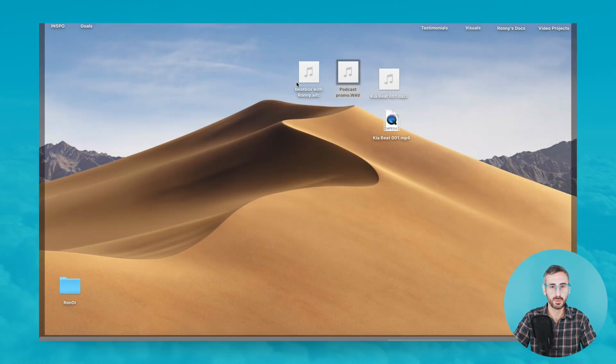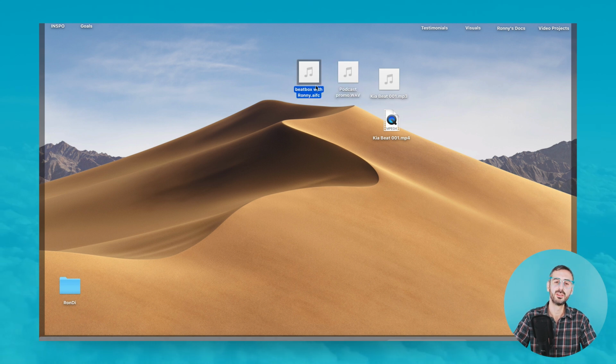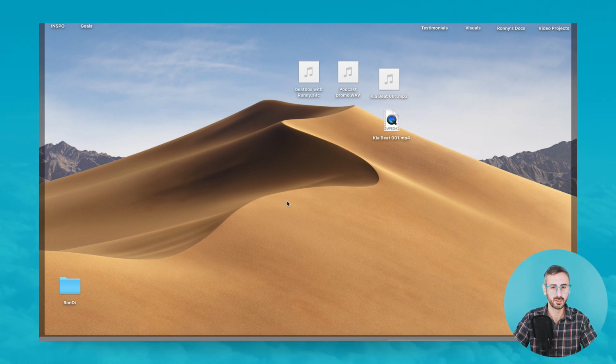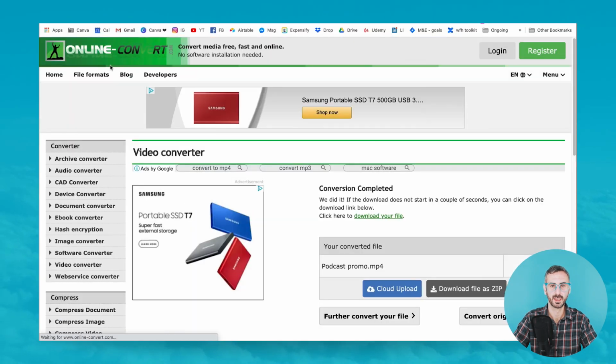I have my beatbox with Ronny here, .aifc. So you can use the same website and bring that to your post. So I'm going to show you this. I'm going to speed up this process because we've seen it already, but it's the same exact process. So just using this.